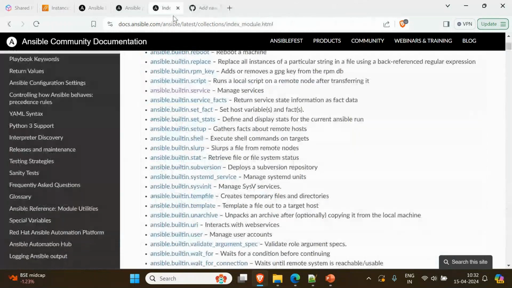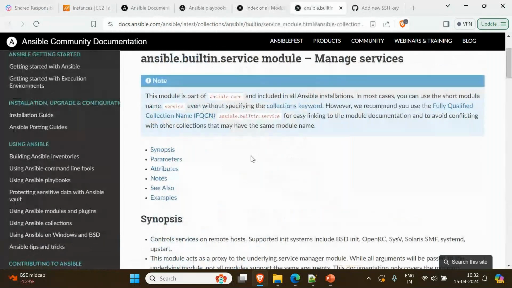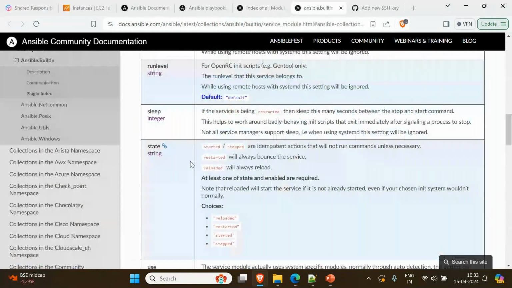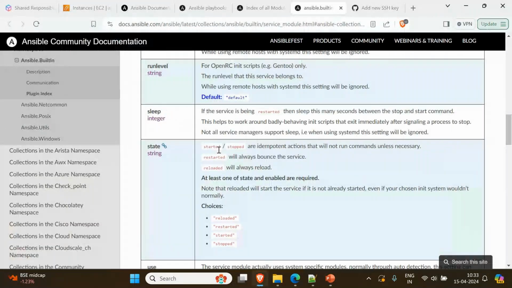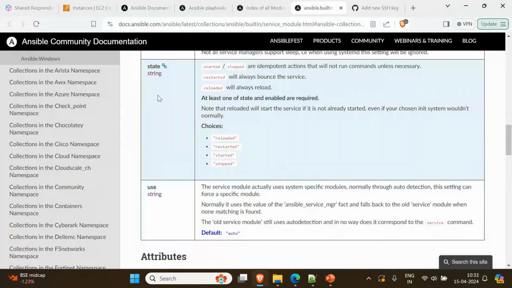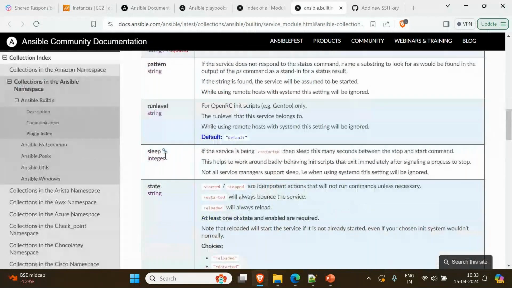So this is my service module. This service module takes two parameters. There are many parameters, but in my program, name and state are the parameters it is taking. So this is the state parameter and this is the name parameter. Name is required, state is not required, but name is required. So which service, name of the service.